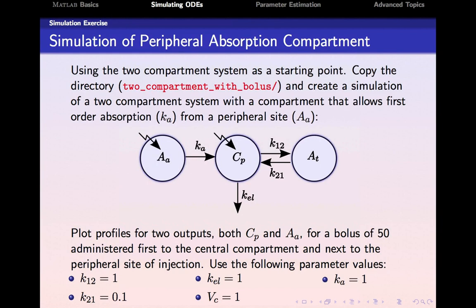The last thing we have is this exercise. So basically what I want you to do is to take the two-compartment model. So take the directory, two-compartment with bolus, make a copy of it, and then I want you to create a system where there's an extra compartment that allows for first-order absorption from some peripheral site. And then I want you to plot the profiles for both CP and the concentration of the drug at the peripheral site for a bolus of 50, administered first to the central compartment, and then run the simulation again and apply it to the peripheral site of injection. And then here are the parameter values you should use. You should stop the presentation now if you want to work on this by yourself.